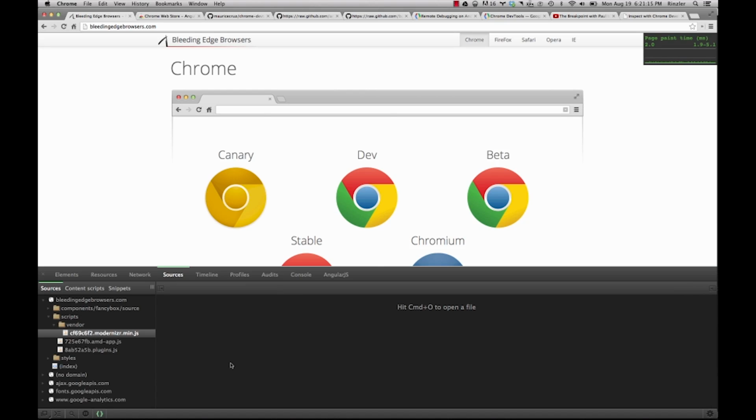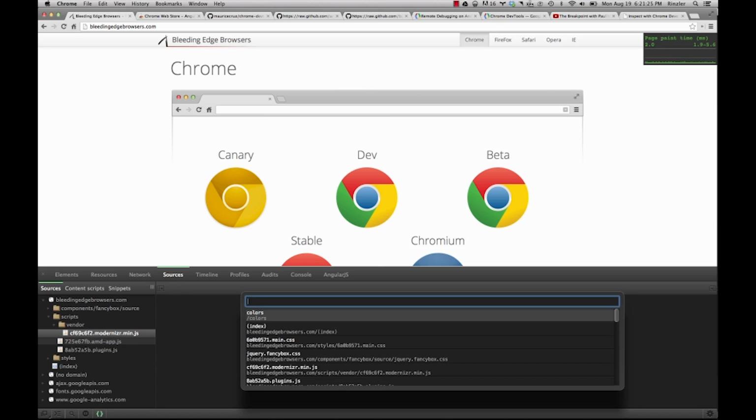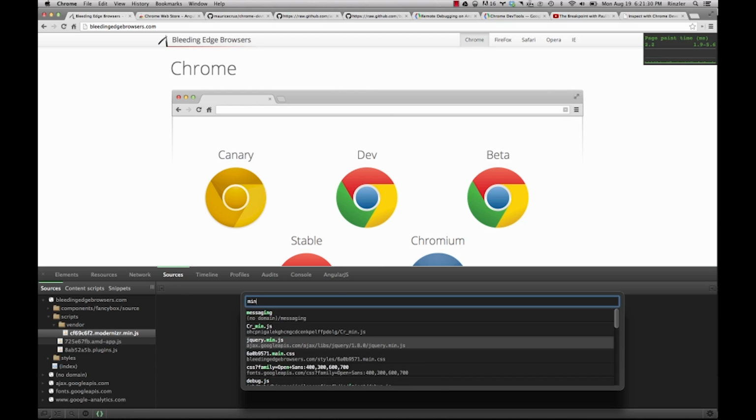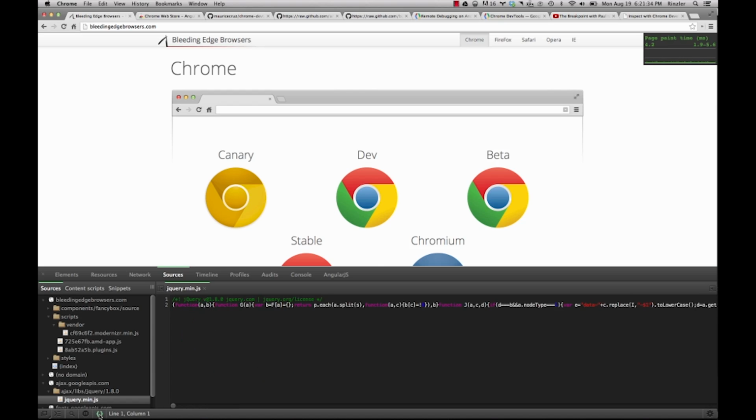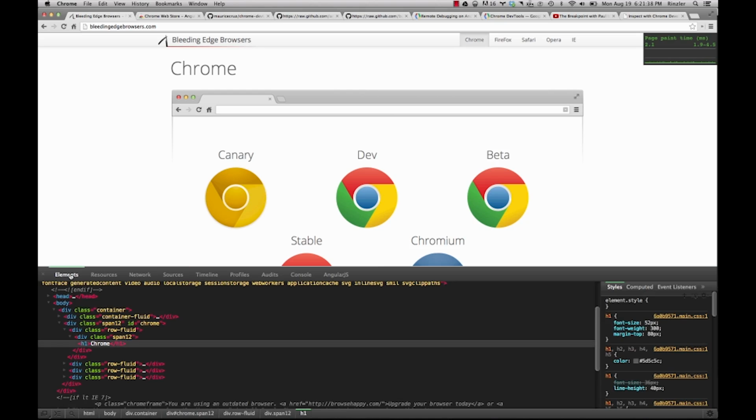So I'll go ahead and close Modernizr. You'll notice that it also says hit Command O to open a file. So if we know the name of the file that we're looking to edit, we don't need to use the tree view here. We can just hit Command O and then begin typing. If we say min, we can get jQuery.min, for instance, and you'll notice that it's pretty printed for us. So those two features in conjunction work really nicely.